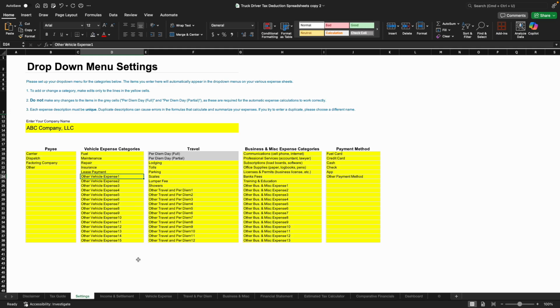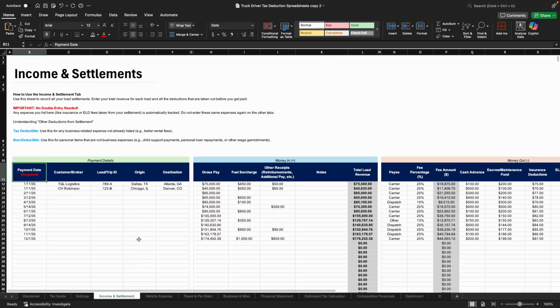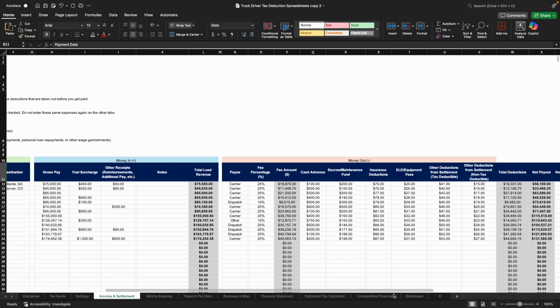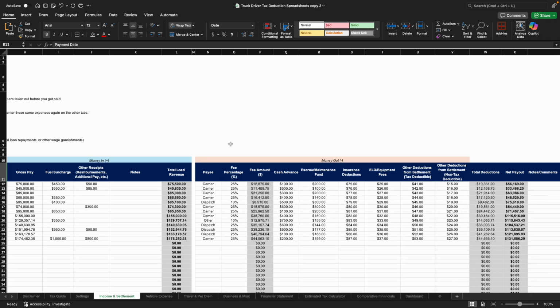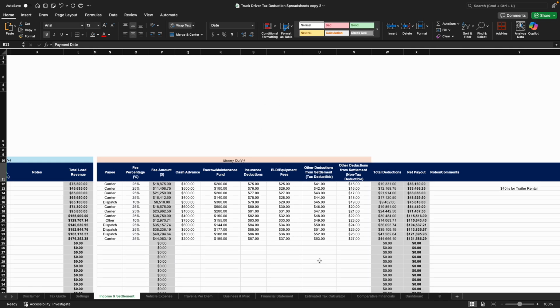Okay. Alright, so the next tab is the income and settlement tab. Here is where you'll enter in all of your load revenue or your gross pay, and then all the other pay that you get as well. And then here on the right is where, if you work with a carrier or someone and you pay them a certain fee, it'll calculate the fee that you need to pay, and then other deductions that you can enter in here as well. So you can enter in other deductions from your pay that are tax deductible and non-tax deductible, and it'll calculate your net payout, right?